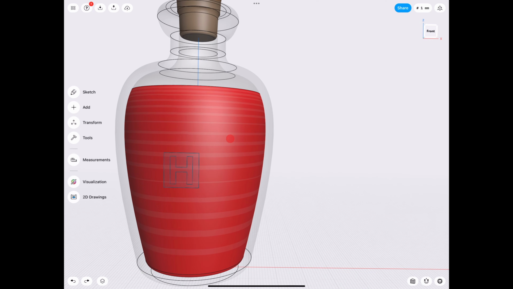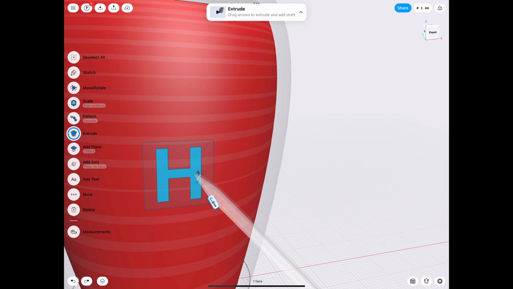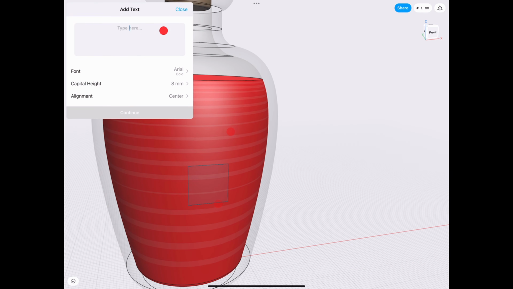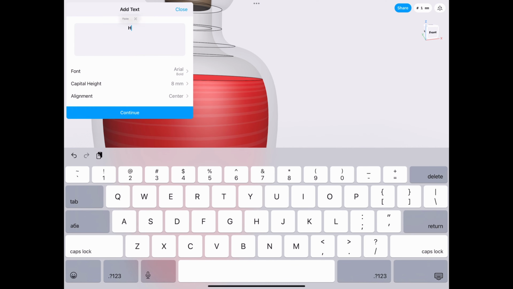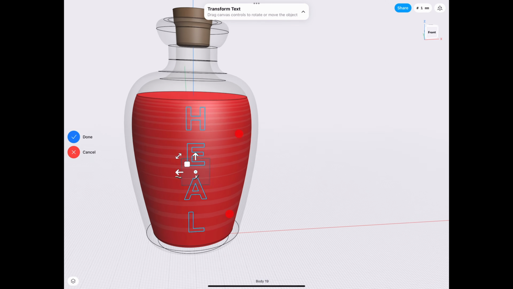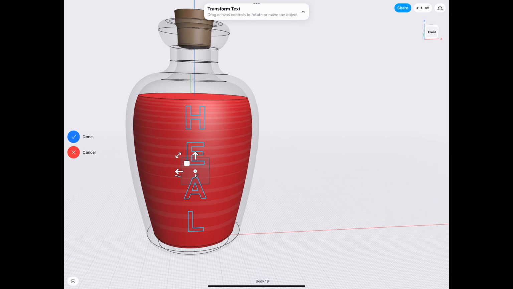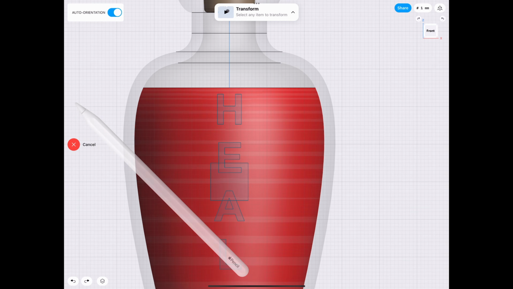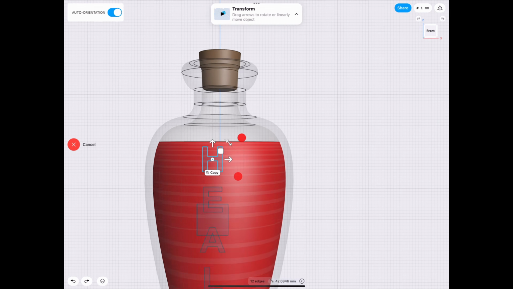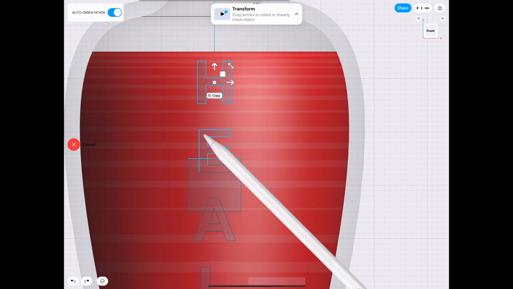So we start out the same way with the first letter, or at least the box, so that we have the placeholder of where we want our text. Now we add the letter, and we click return to go down and make it vertical instead of linear. And now we are going to select the letters and revolve them around the center axis.